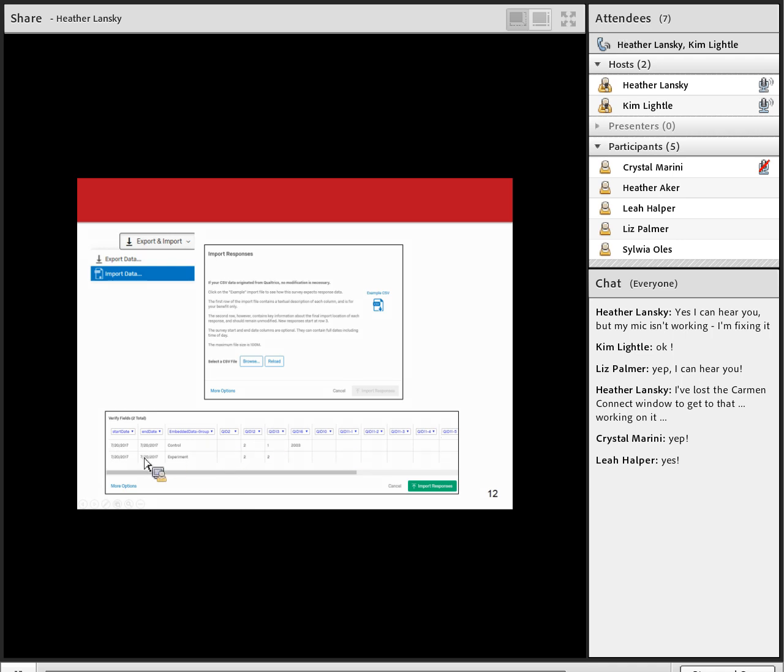So you can look at it and make sure that everything's coming in the way that you expect it would. So you will quickly see if something's out of line, if you have an extra column in there, and sometimes Qualtrics will just tell you, this isn't in the format that I want, or there's a mismatch somewhere. But if it doesn't catch it, you can eyeball it here and make sure that everything looks like you would expect it would.